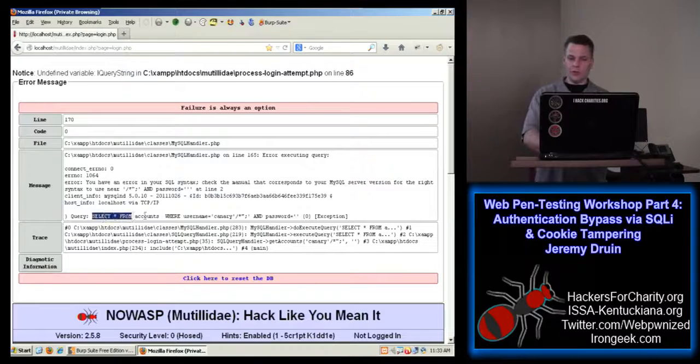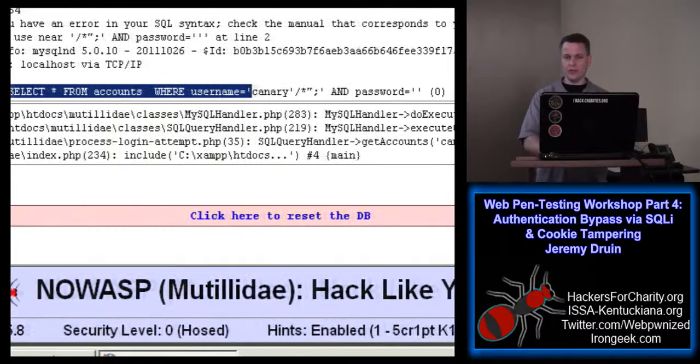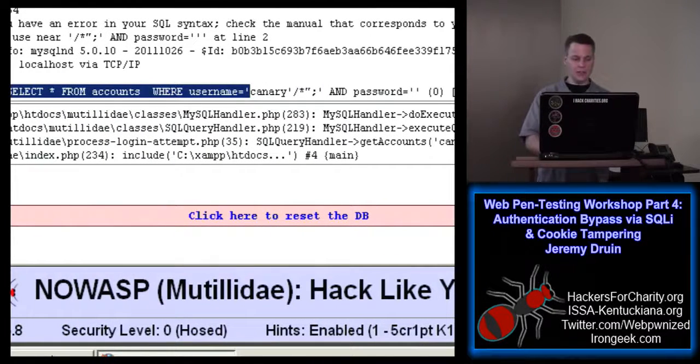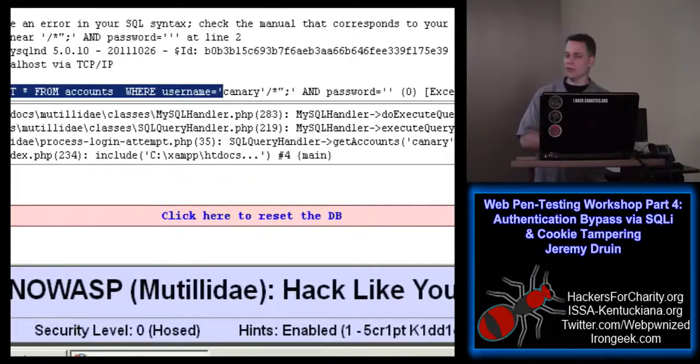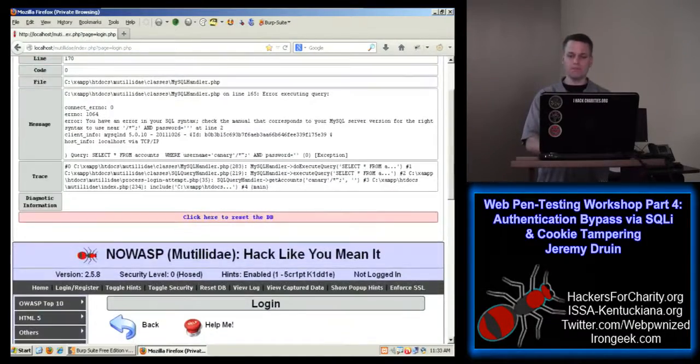Here's our query. So the application is supplying the query up to that point, and then we provided the canary and the chicken scratch stuff there, and then the application is providing the and password is equal to, in this case, empty string, because we didn't pass a password in, so it's just blank.